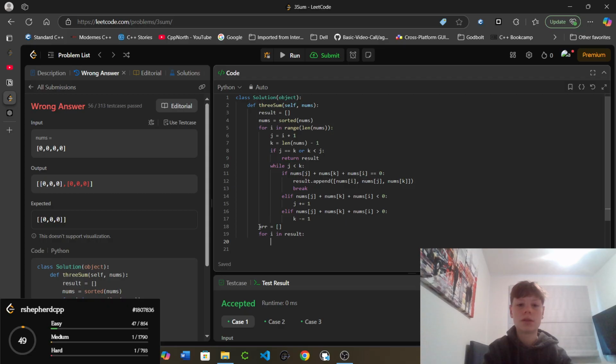List set. But can you have a set of arrays? We'll have to find out. Okay, so this should work. 313 test cases. Still, I don't get it. How are we getting duplicates when we made it into a set? I'm not sure.